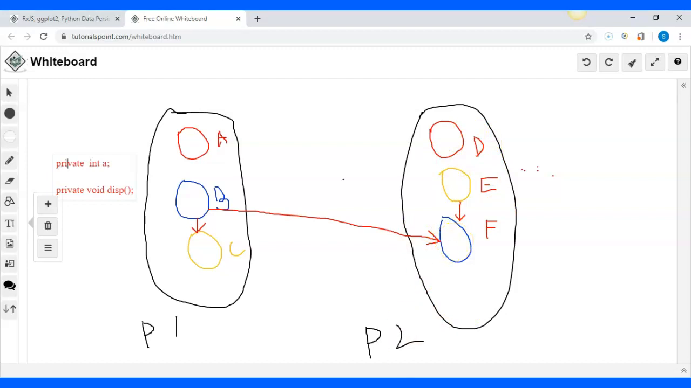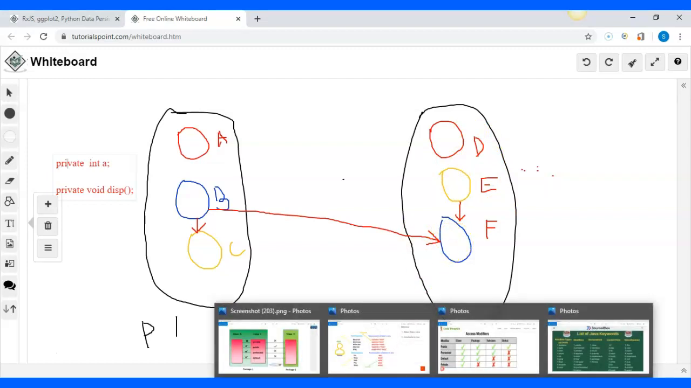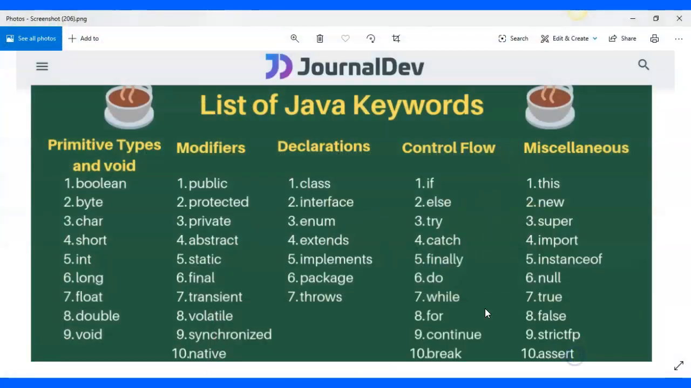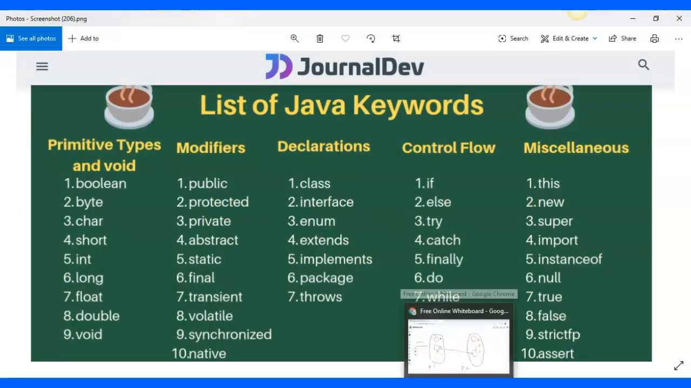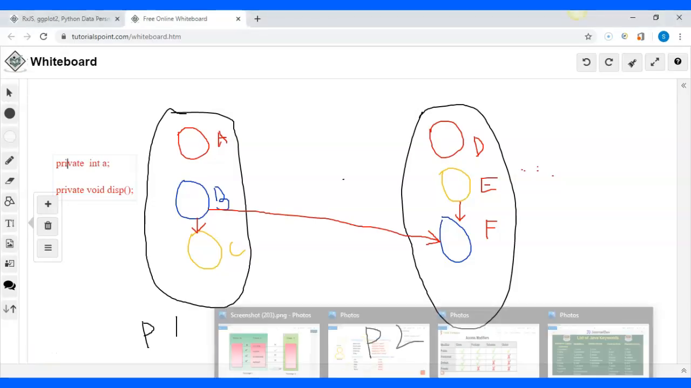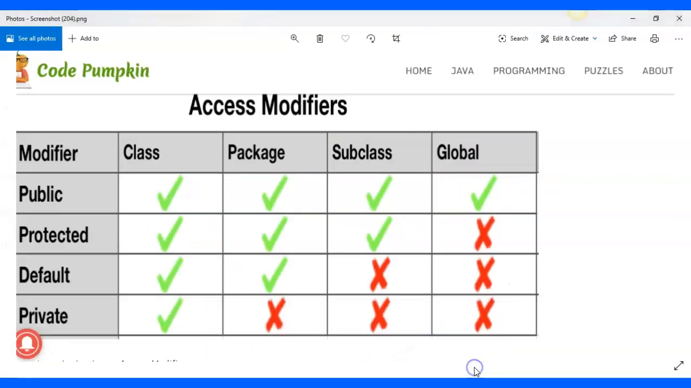Okay, so let's just revise. We also spoke about private as a keyword. And let's go back to that chart. So private as the access modifier will be accessed only within its own class, not by anyone else within its package or outside its own package. So these are all the list of access modifiers.